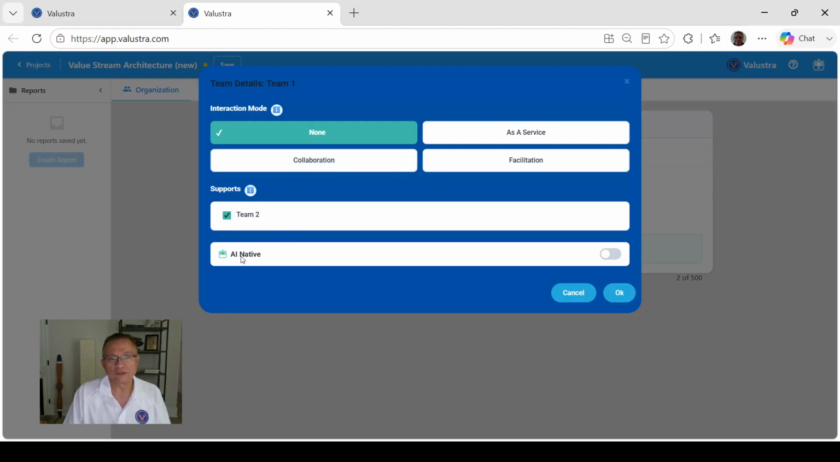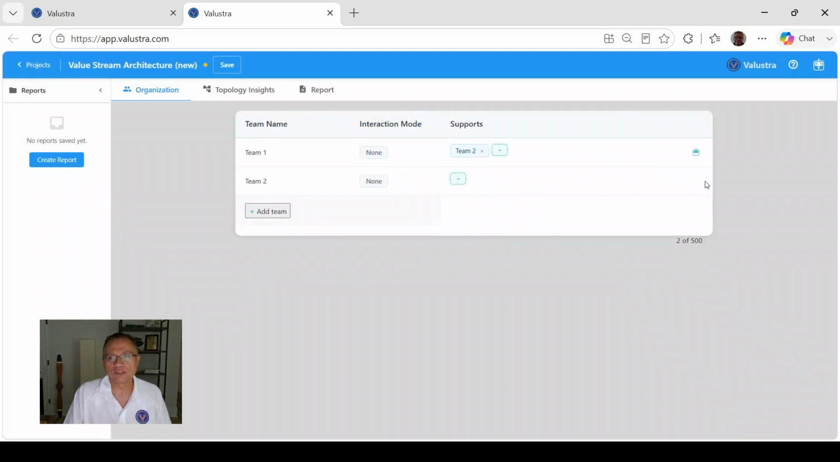And we can also make this team be an AI native team. We'll cover what AI native means in another video, but if I turn that on and then click OK, you can see that now the little AI native icon is illuminated. And we can turn that off just by clicking it and it's gone again. Or we can turn it back on here as well.